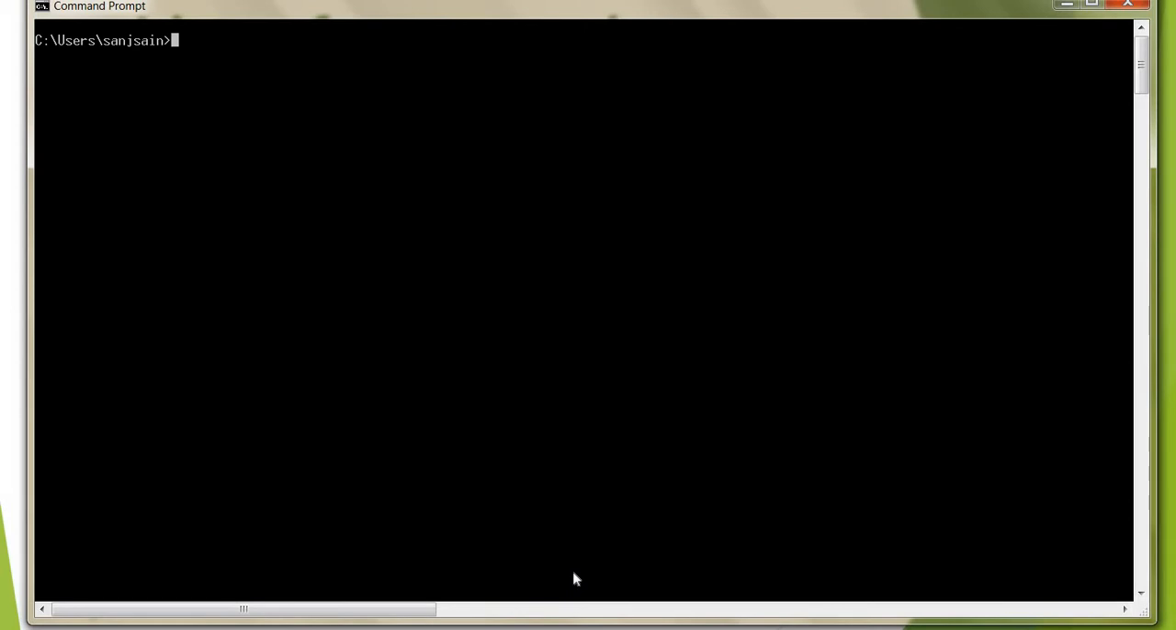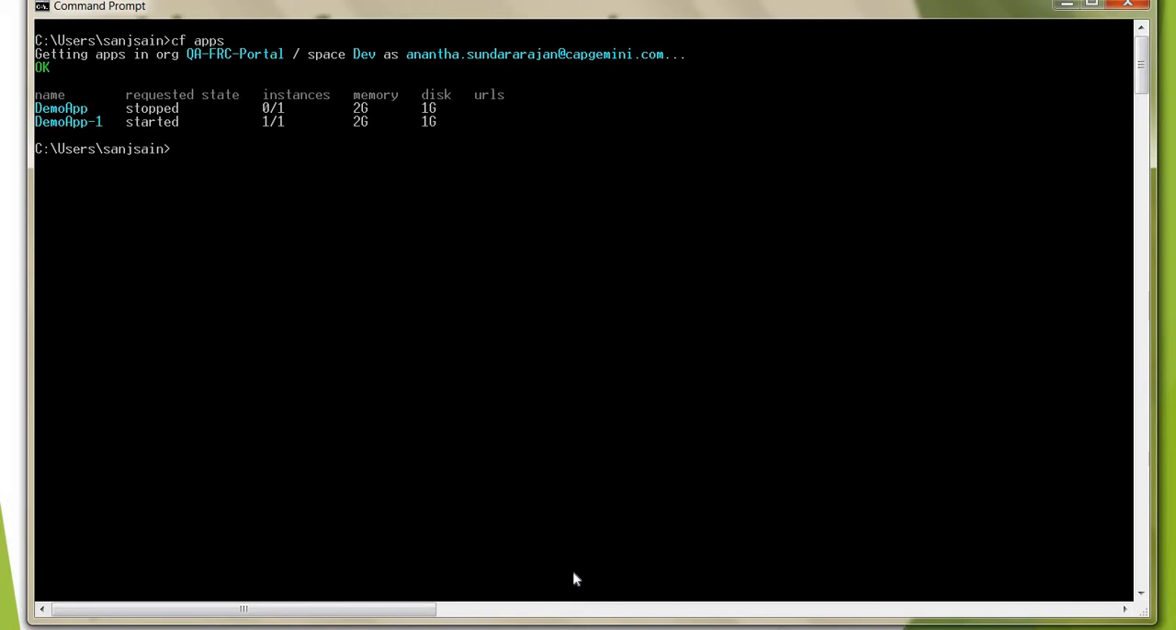Okay, so the first command was cf apps. It is listing all the applications in the particular space. Here are the 2 applications. These are the names of the applications, and these are the instance details: one instance, it is started, it is stopped, total memory is 2 GB, disk space is 1 GB. So this command tells all the applications currently running in a particular space.